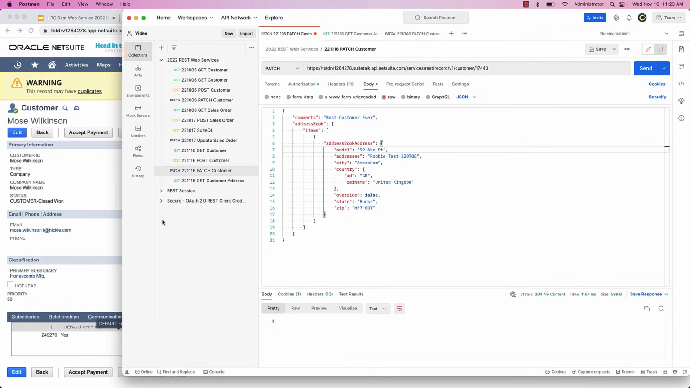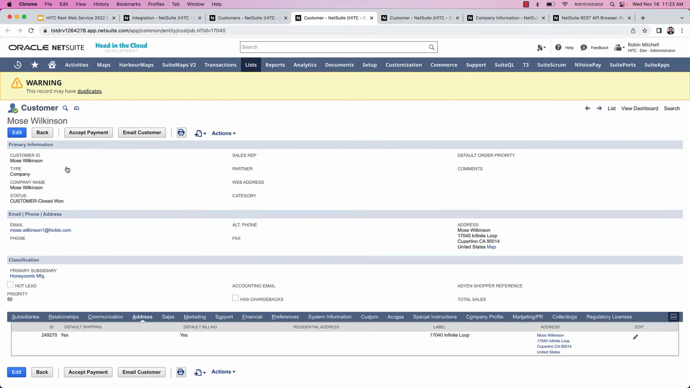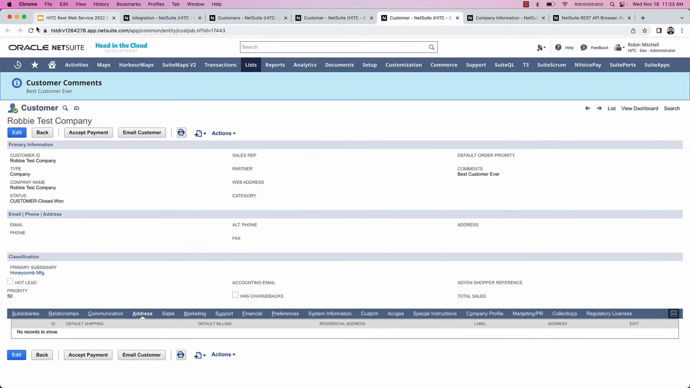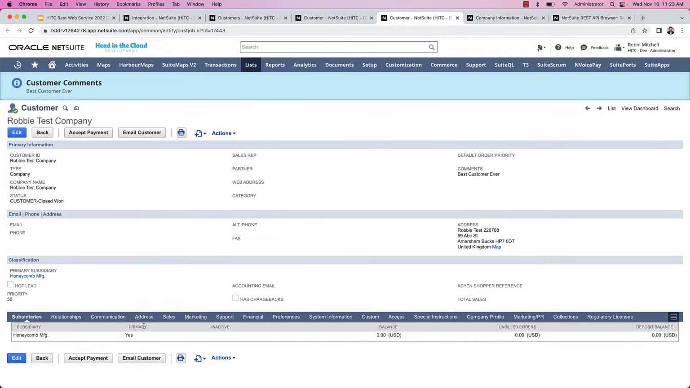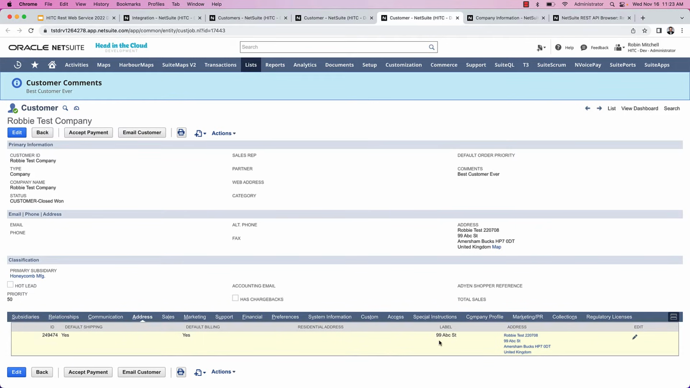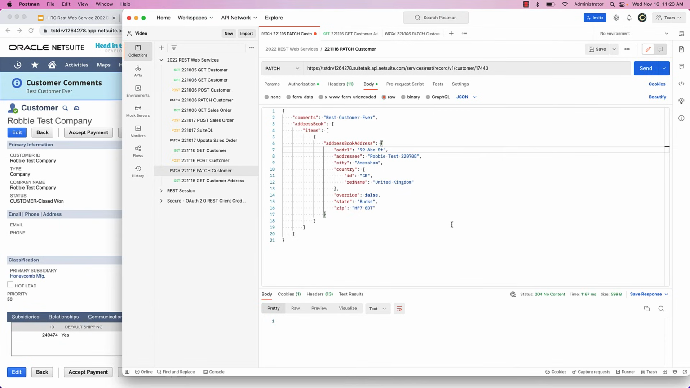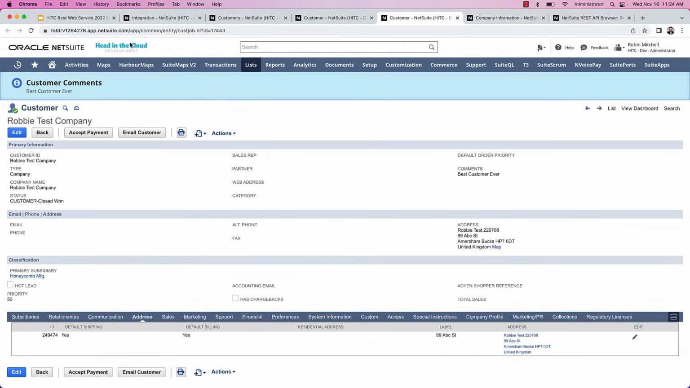Okay, we got back our response 204, so let's go refresh our new test customer. And here's the address. So that worked. Great. Okay, let's now move on to sales orders. So like before, the first thing we're going to do is get an existing sales order. So let's look up a sales order ID to get.